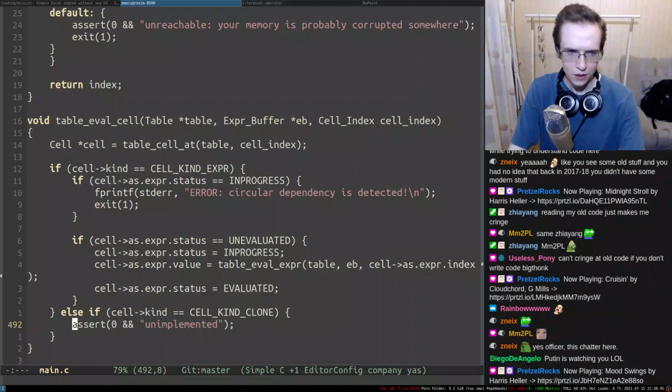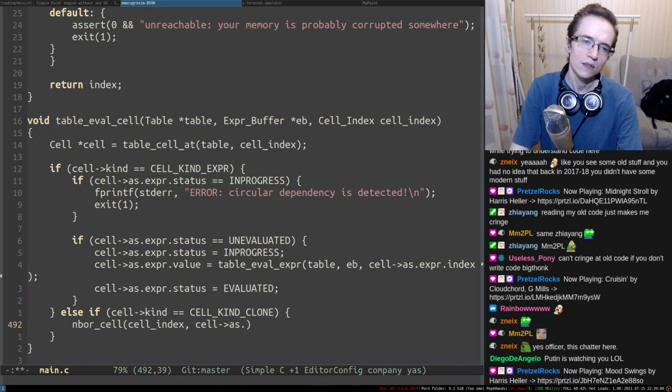Whatever. Okay, cool. So here we want to have a neighbor cell, so it's going to be neighbor cell. I provide cell index and I provide the direction, so it's going to be cell as cell as clone. Right, there we go.